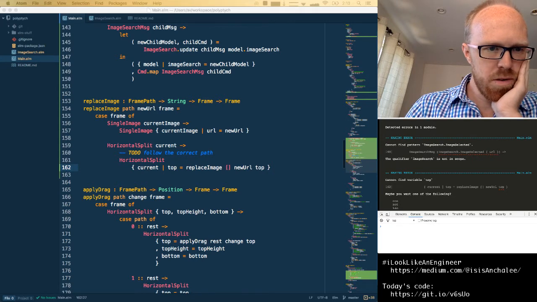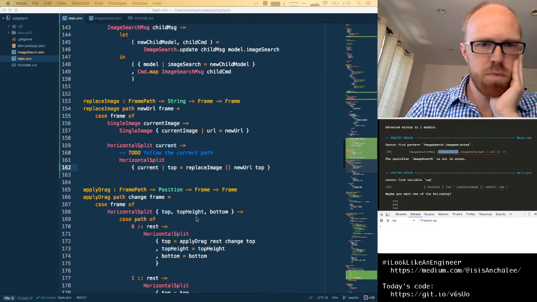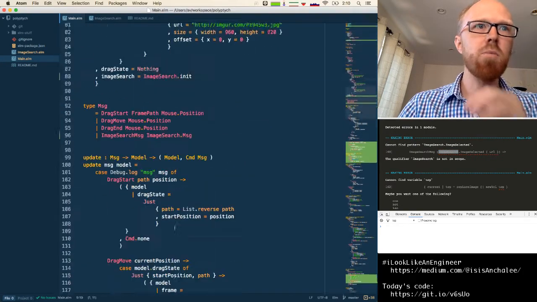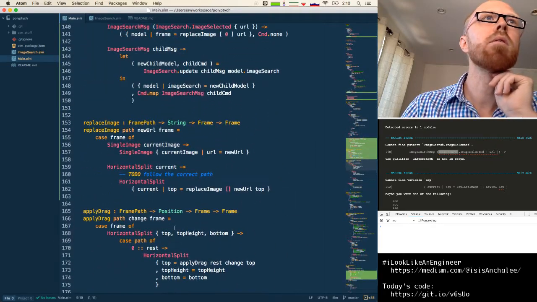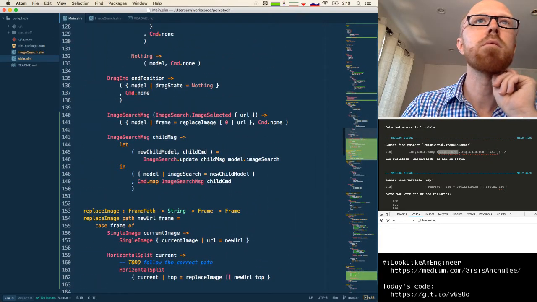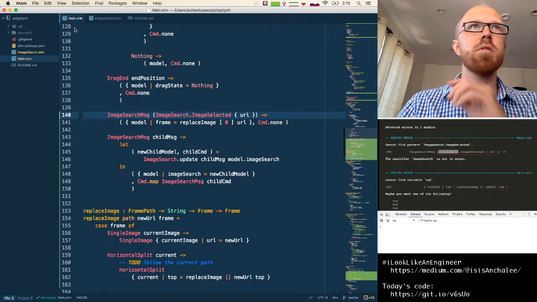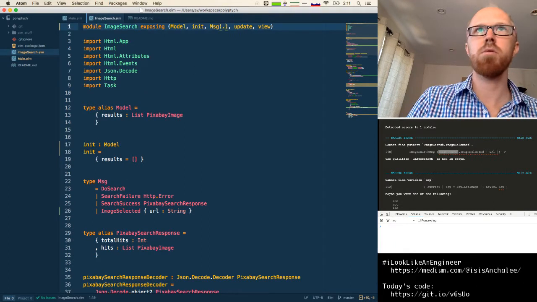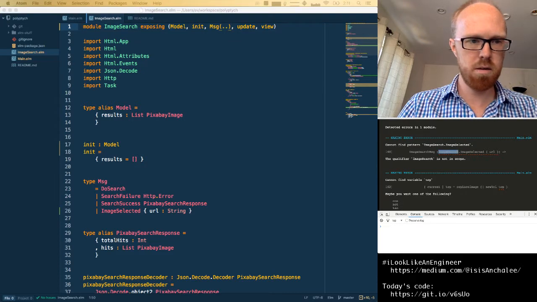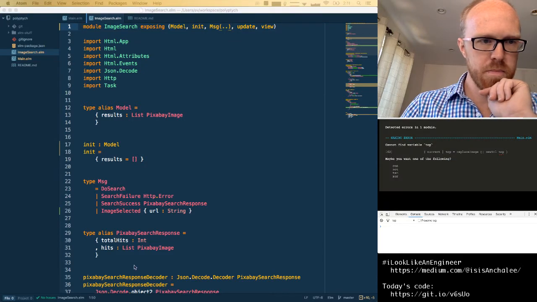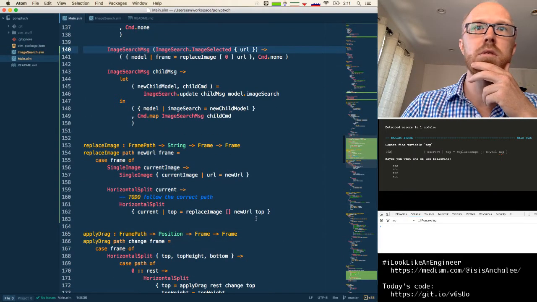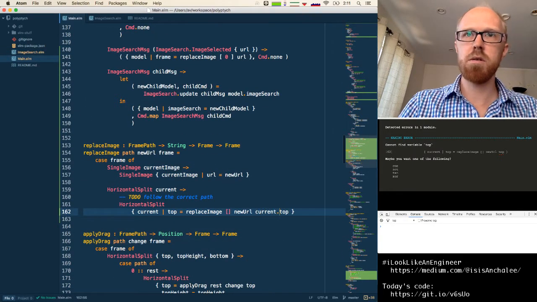All right, so it says image search is not in scope. And it should be line 140. Image search. Got image selected. Okay, well, I'm not exporting the message types, so I need to put dots there. And on line 162, this is current.top.